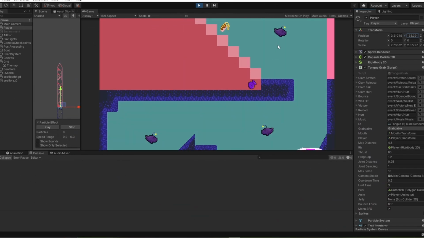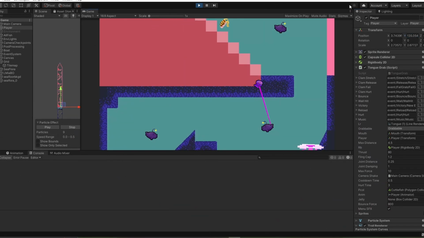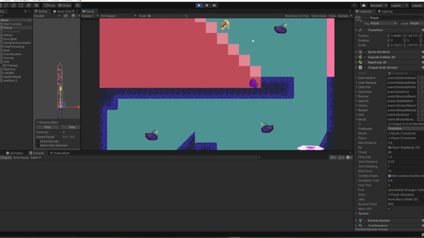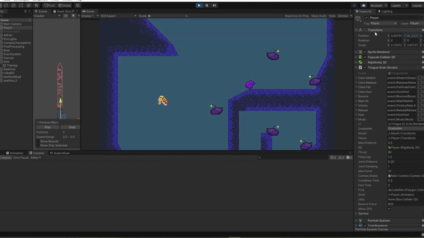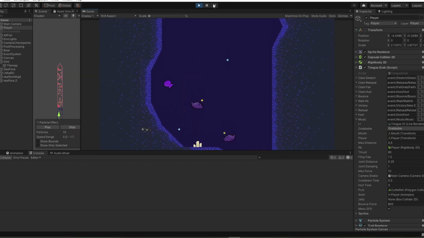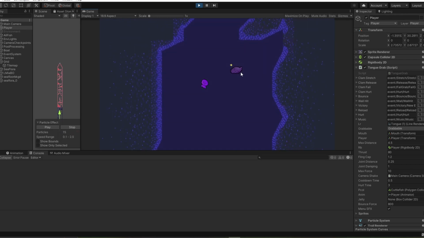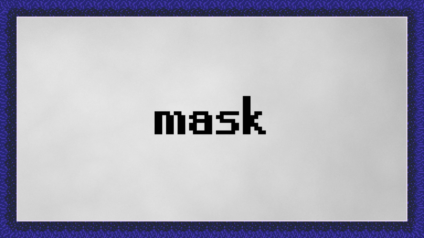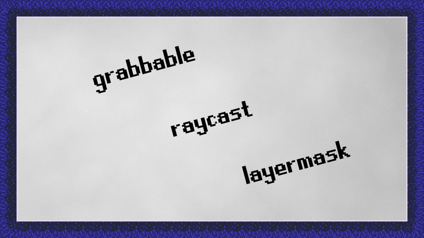Another glaring issue I've had for a long time is that you were able to grab through walls. This is obviously a big problem in a platformer, and it allowed you to do things you were never supposed to do. And I finally fixed this by adding the ground layer to the grabbable raycast layer mask. Ugh. That's rough.